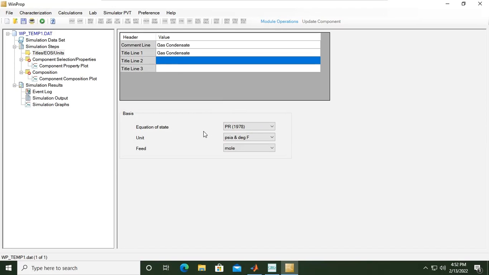And then the basis that will be used throughout the entire simulation, equation of state. The default is Peng-Robinson 1978, or can also be 1976, SRK, Soave-Redlich-Kwong. The unit can be psia and degree Fahrenheit, which means field unit, or kPa and Celsius, which means SI, international system, or maybe this one for laboratory unit. I prefer using field unit, so we are working with psia and degrees Fahrenheit. And the unit can be in mole or mass. I think mole is more preferable in many PVT analysis, right? So we will select mole in this tutorial. Okay, so far so good.